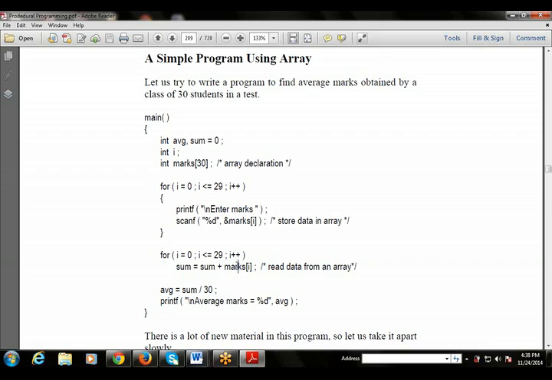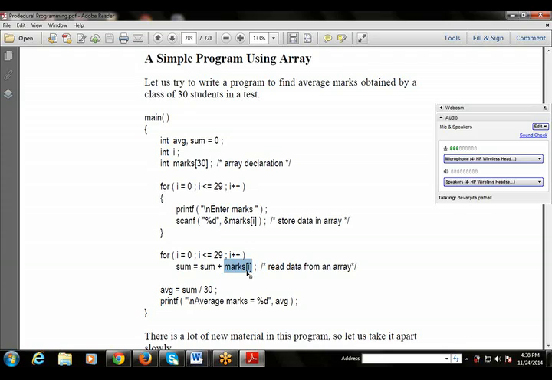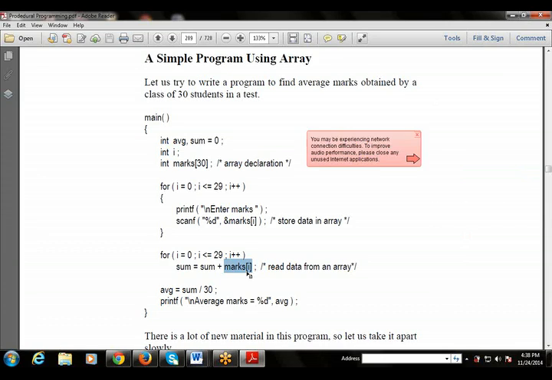Again, for example, this has a value 15. 15 plus 15 is 30. Now this is 30 plus 20, let's say this is 20, so this is 50. Then again sum is 50 because this contains 50. For example 25 gives 75, and so on, so on, so on. It will calculate from 0 to 29, that is, till 30 values.